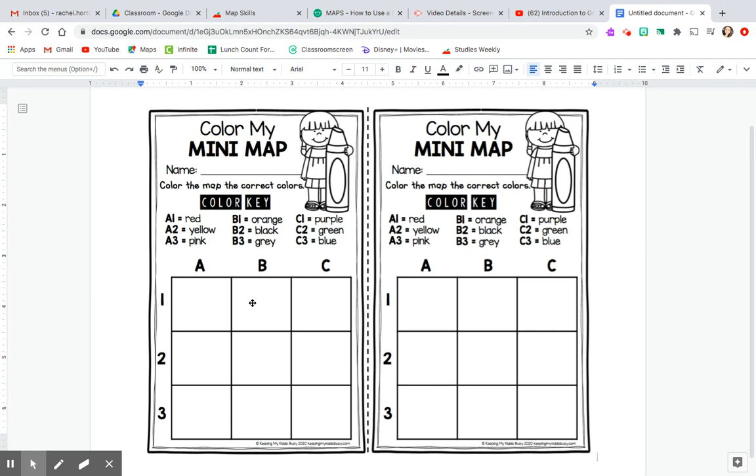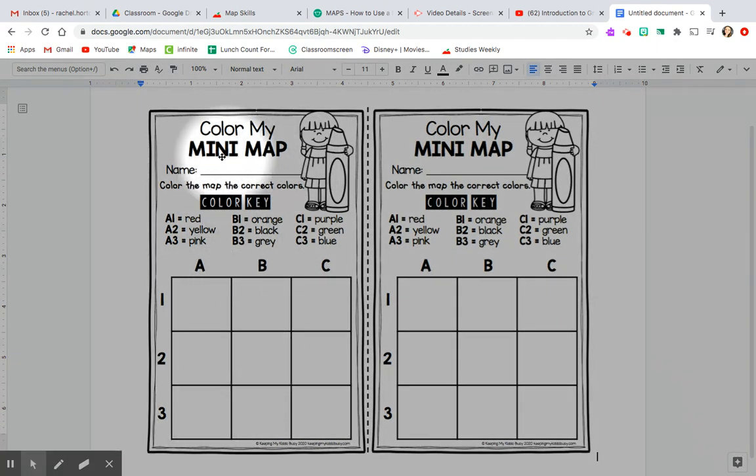Okay, so Miss Horton, this is exactly what you guys have. Miss Horton is going to do this side. Let me show you. Miss Horton's going to do this side over here, okay? They look the exact same, but Miss Horton's going to do this side. This is the left side.